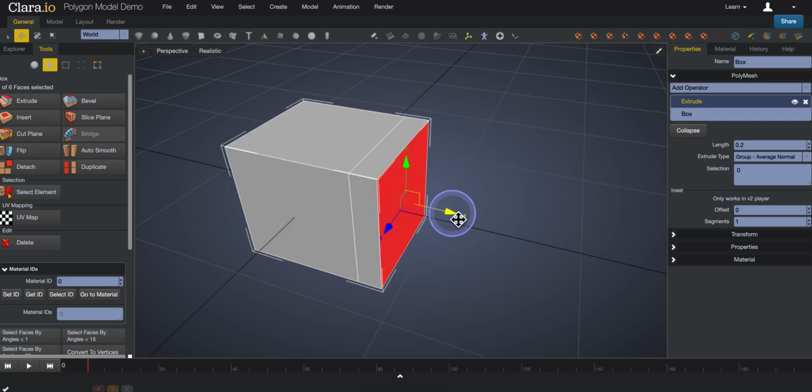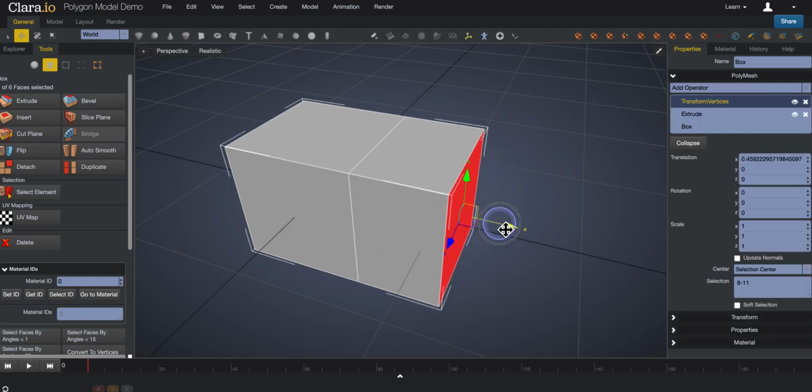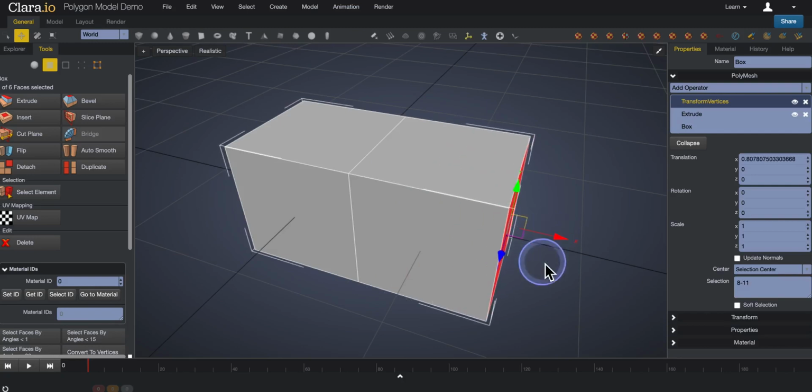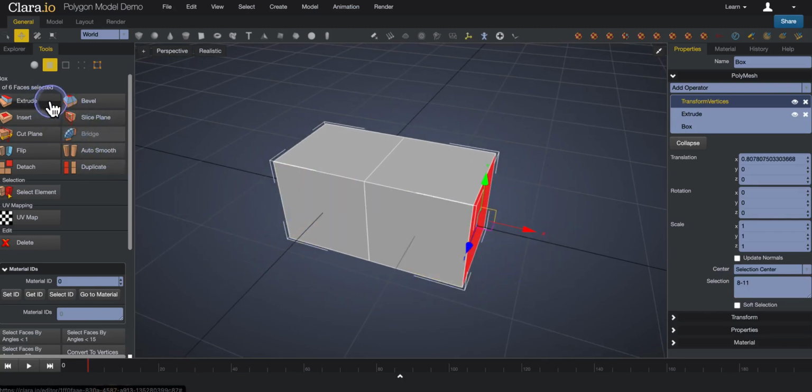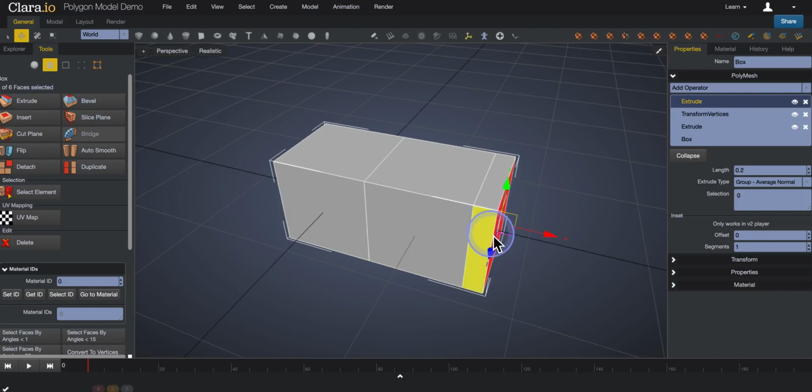I can make the shape more interesting. I could just go ahead and use the move tool and bring it out wherever. If I do another extrusion, you'll see that it brings it out just a little bit. Over here on the right, you'll see that these are the settings for extrude, and it says length. And I can go ahead and change that from 0.2.